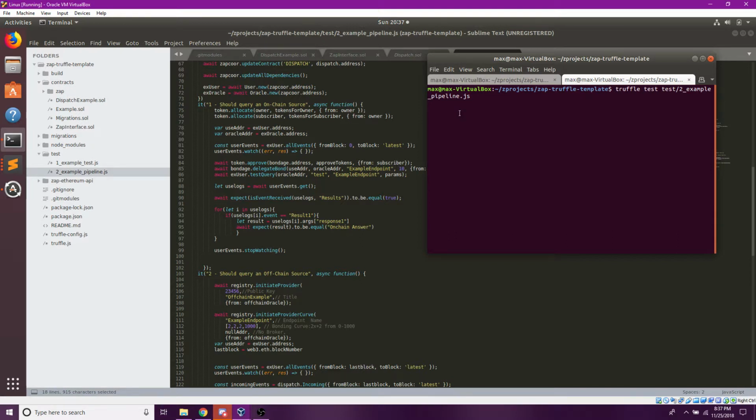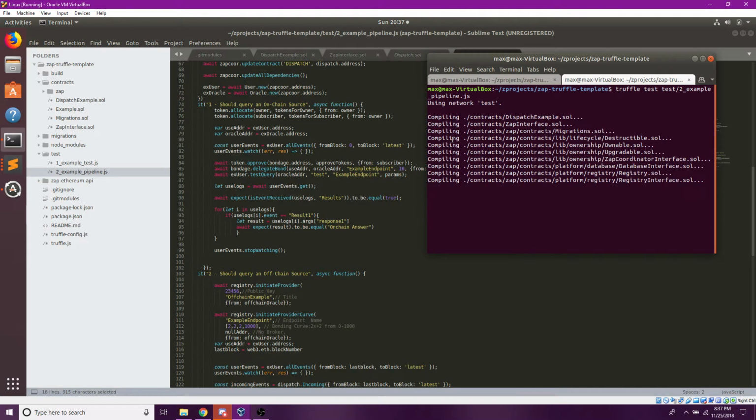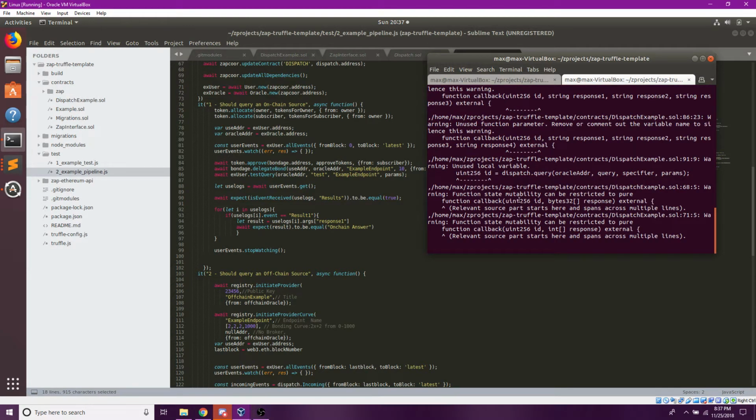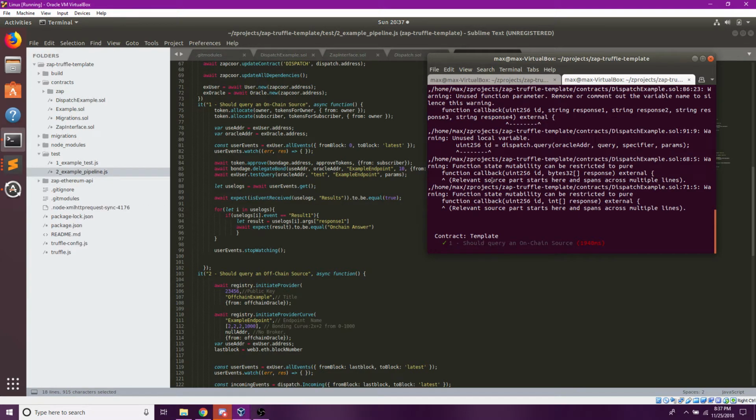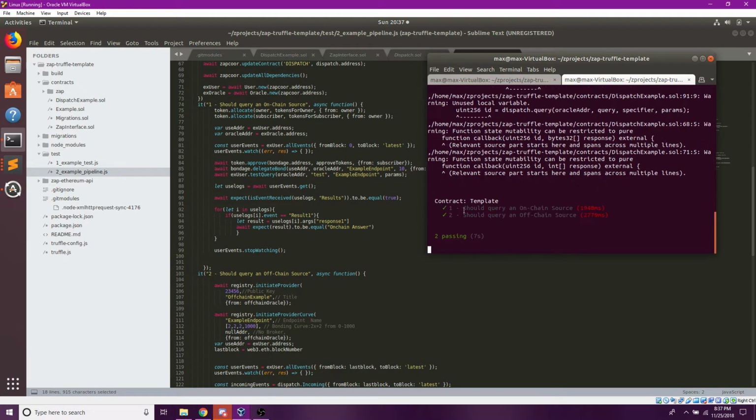And it should be going through any second now. There we go. It's compiling, and it should be going after it compiles. It should then go through the pipeline as mentioned before, and both tests pass.